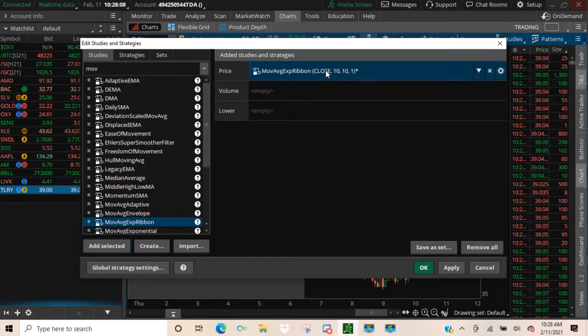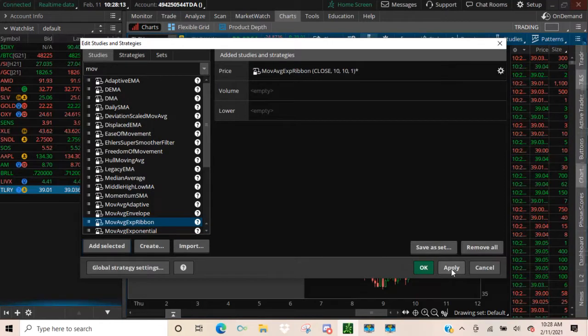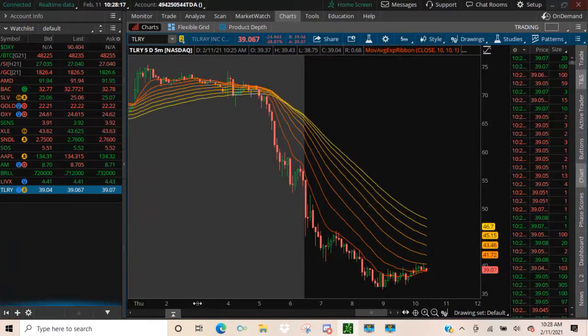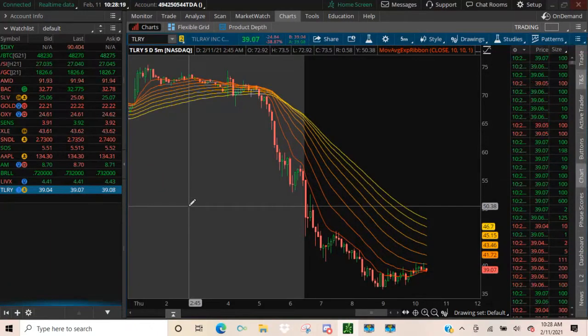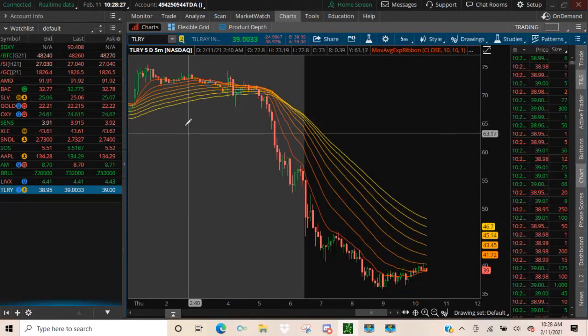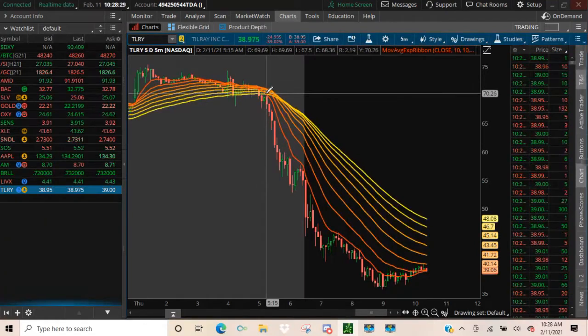Now I'm going to hit apply and I'm going to show you what the default EMA ribbon looks like, the moving average ribbon. Apply and then OK. And there it is. There is the EMA ribbon in its default color group. And as you can see, it shows you exactly what I'm talking about when one crosses over the other.